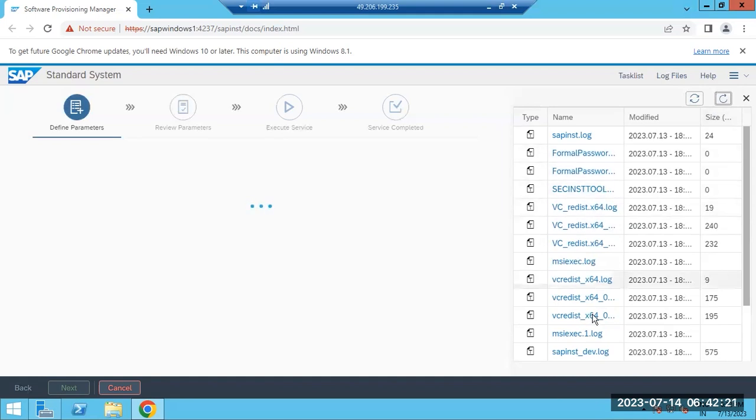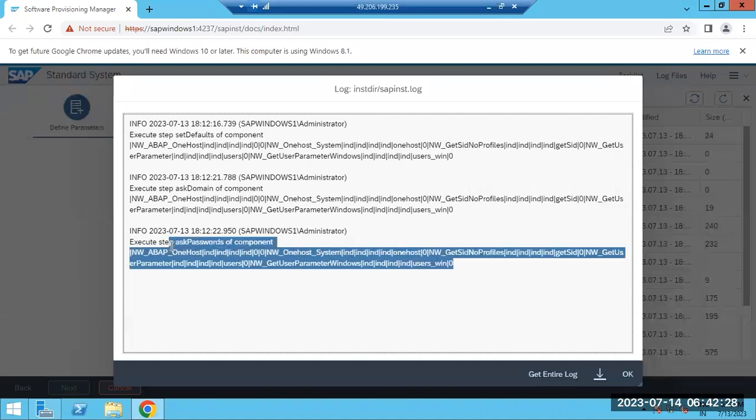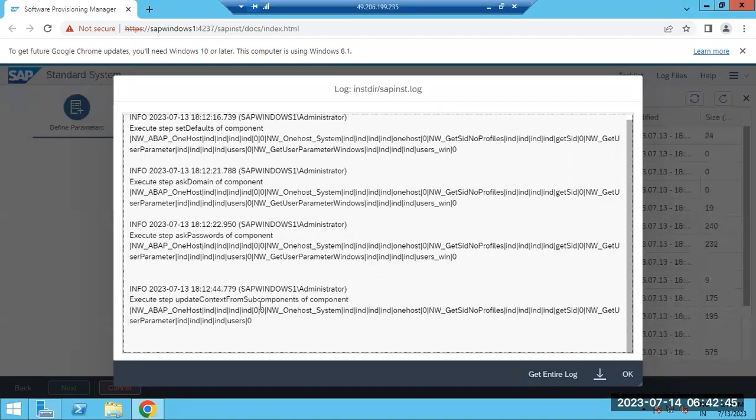Now these log files are available in the screens as the SAPinst screens. If you open one log file, you can see what is getting installed. It asks the password of the component, then the domain, then the details of the components. Then, when it comes to the next step, it will update the log files here. So whatever is happening in the system will be recorded.